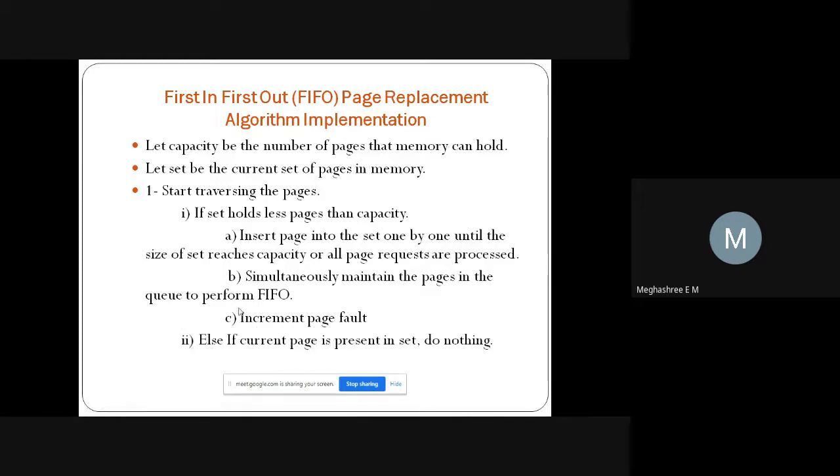And then the next step: if this condition does not hold good, that is, the current page is in the set, then do nothing. If the required page for a particular process is already there in the memory, that means it is already there in the set, then I need not replace anything. That's why we do nothing here.